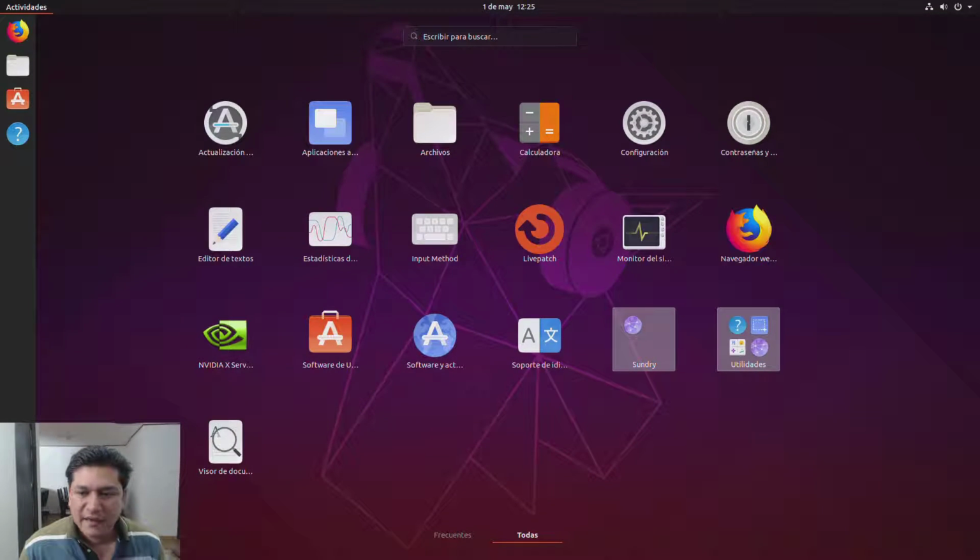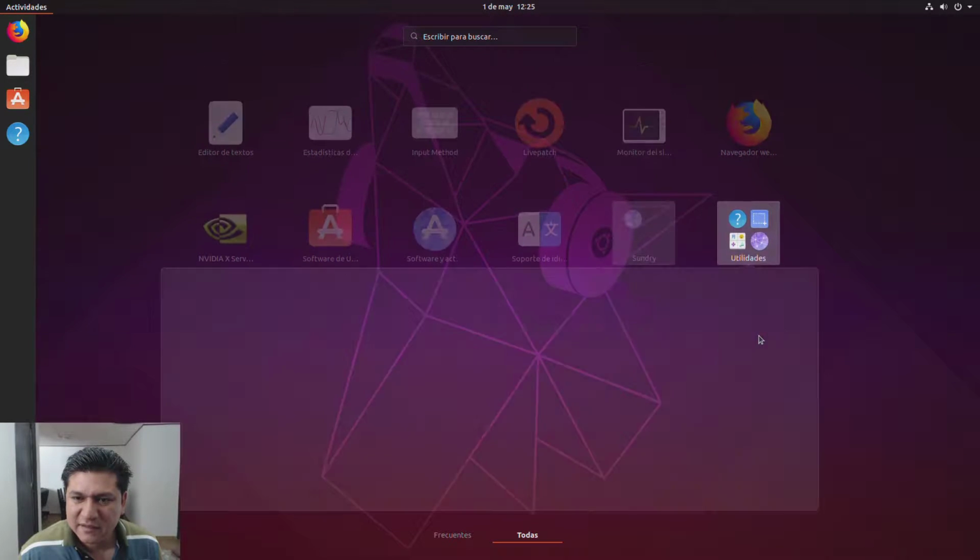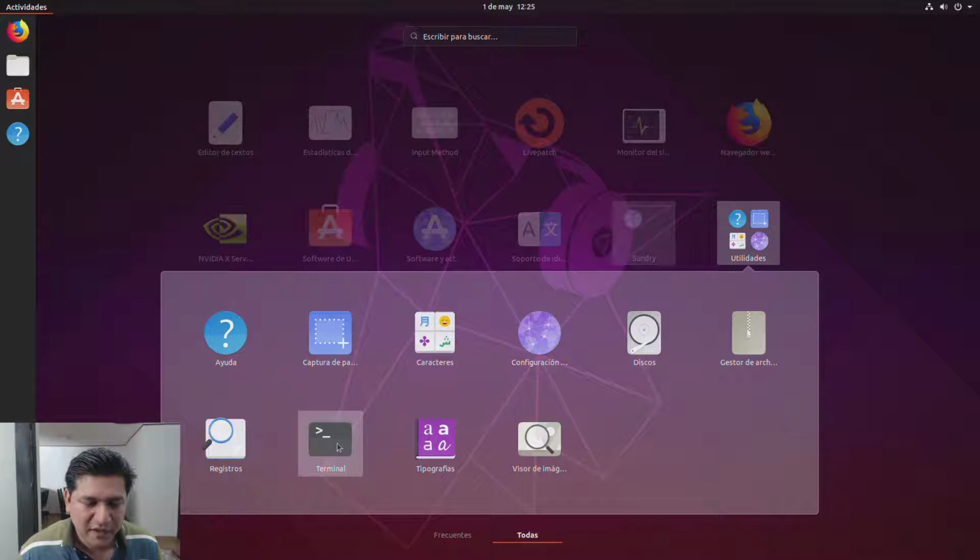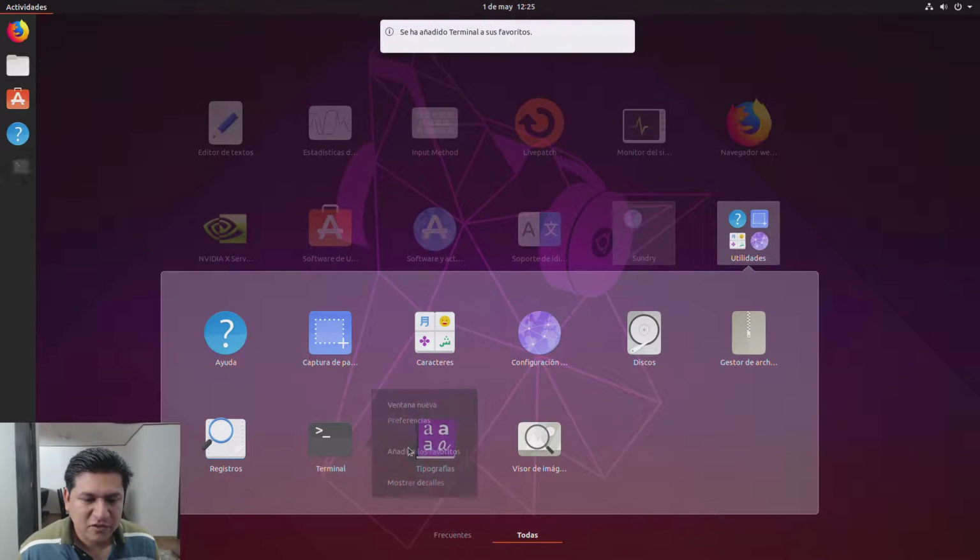I wonder if I need to do something else in the update arena. Let's see. Let's open the terminal window. Where is the terminal here? Maybe it's in utilities. There we go. So here is the terminal. Let's add it to my favorites.